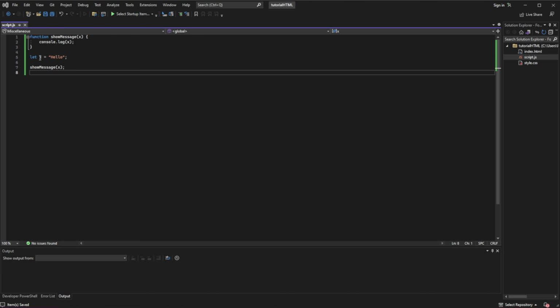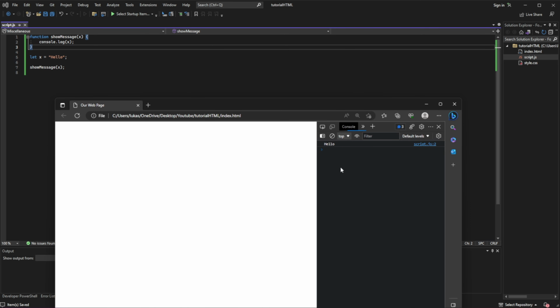So we are passing in this variable x, which is equal to hello. We are passing it into this function showMessage, and x will be stored as whatever value we pass in. So x in our function is going to be stored as hello. Now if you go back, refresh this, you can see the value that we get is hello.